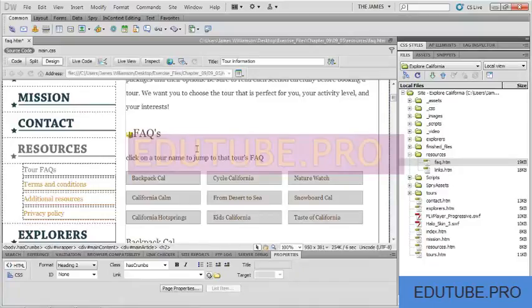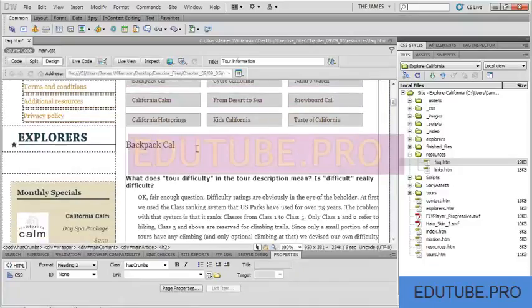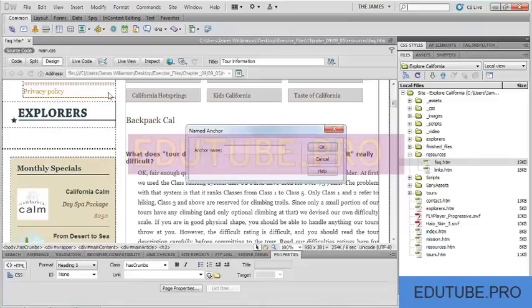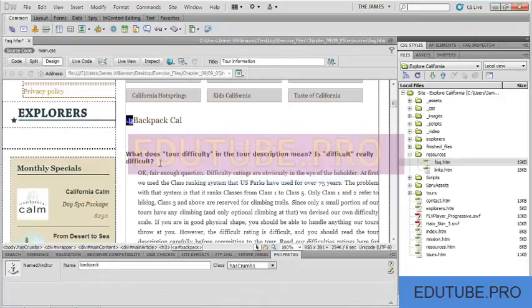Okay, so we have a little bit of work to do now. What we're going to need to do now is place named anchors at the top of each of those individual sections. So I'm going to place my cursor right in front of Backpack Cow, insert another named anchor, and I'm going to name this one Backpack. Again, we're just going to try to keep them short and keep them single names.